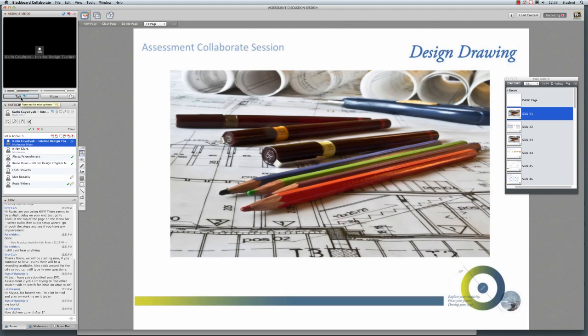Now, just before I move on in today's session, I just want to ask you guys where you're up to with design drawing. If you guys want to use the chat box to just tell us whether you've started assessment one or whether you've started looking at the learning tasks or assessment two. So let's give you guys a moment to type in the chat box.